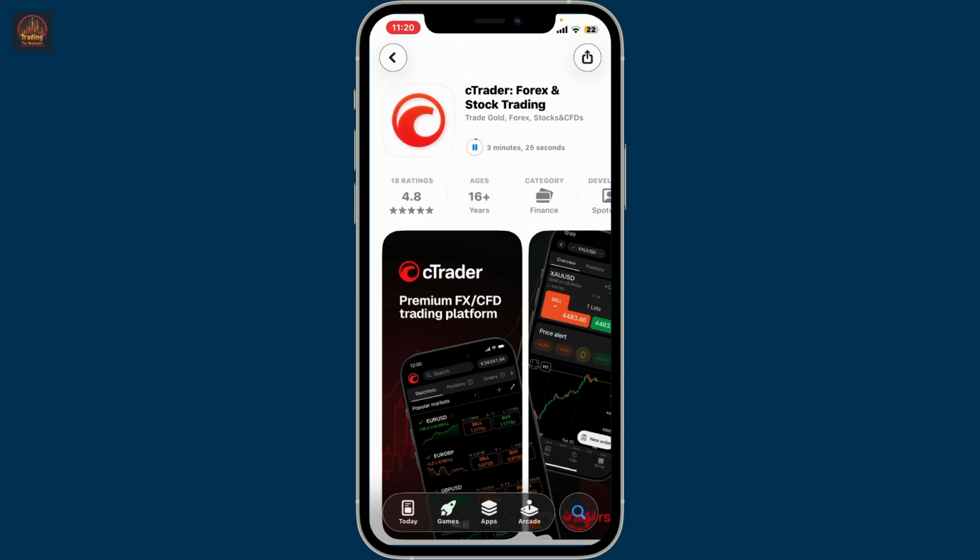cTrader is a trading platform app developed by Spotware, designed for mobile devices, tablets, and desktops. It allows you to trade Forex, CFDs, indices, commodities, and more through brokers that support the cTrader platform. Unlike basic trading apps, cTrader is also known for its fast execution, professional charts, and user-friendly interface, making it suitable for both beginners and experienced traders.